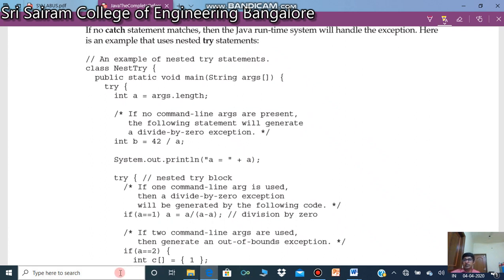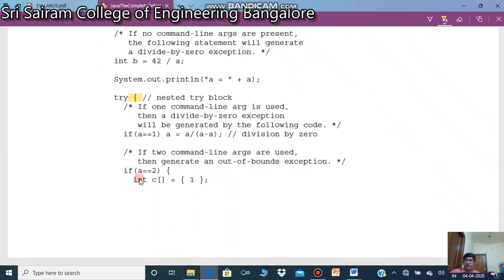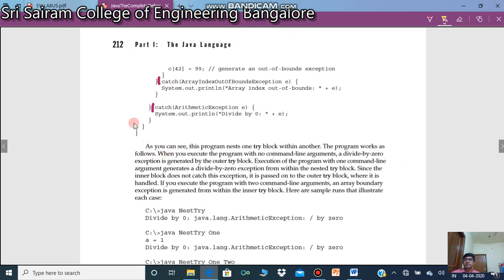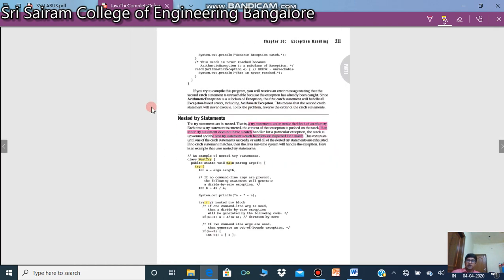We have a class called NestTry, and inside this we have the main method. We have a try, and look at this try. Your try starts here. Inside this try, we have another try statement. Look at where it ends. So this is your inner try, and this is your outer try. Let us see what this program does.